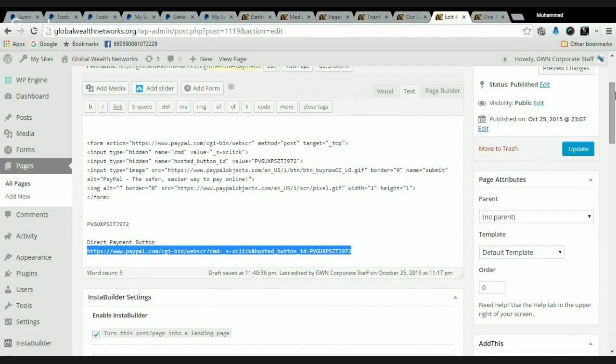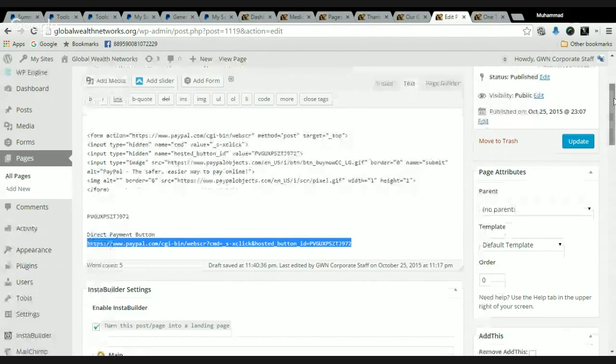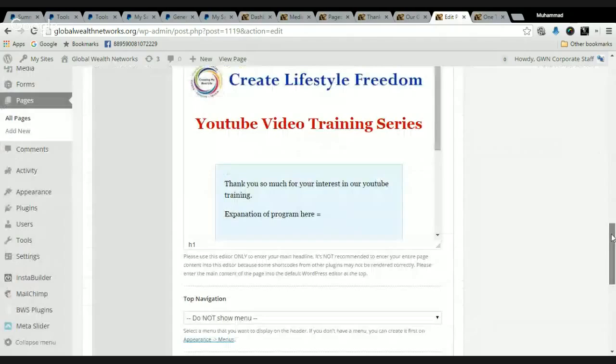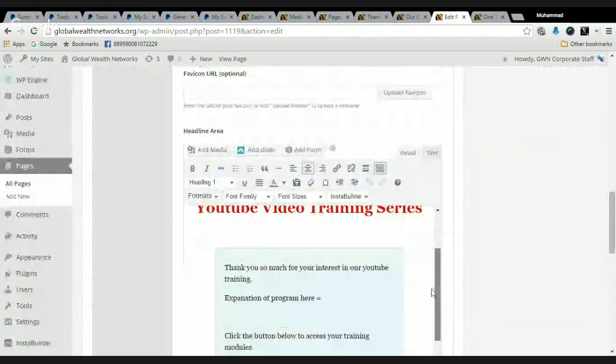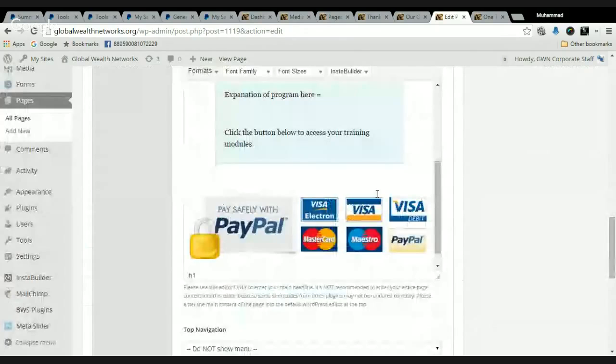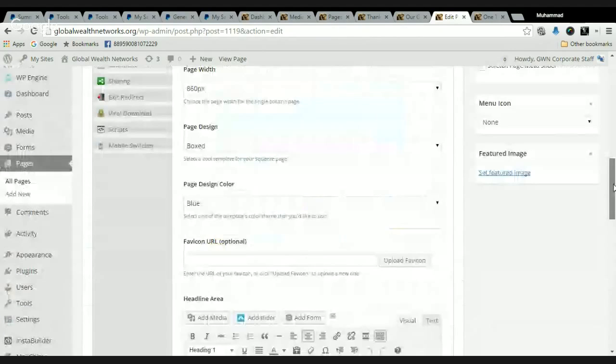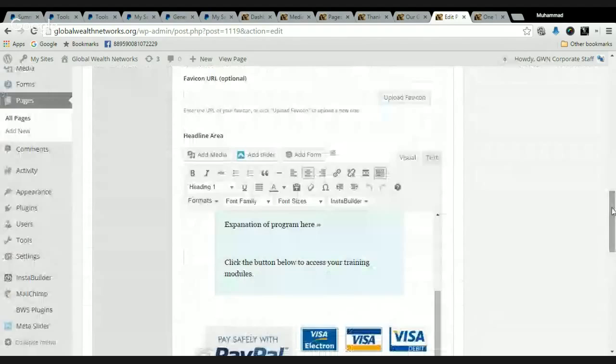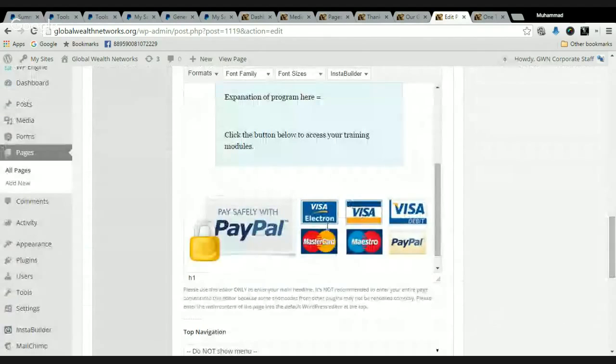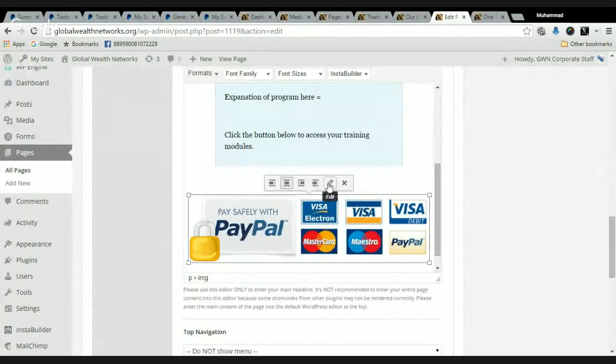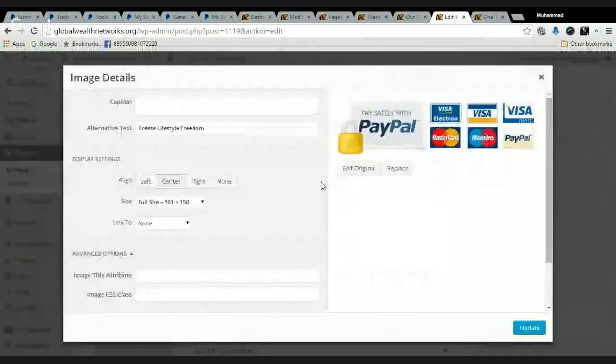So let me scroll down to the InstaBuilder part. All right, so now I'm down here in InstaBuilder, and I go to my PayPal button right here. While I'm in the visual mode of InstaBuilder, you have to be on visual, I'm going to click on my PayPal button. When I click on that PayPal button, you can see right here a pencil to edit this button appears. That's what you want to click on. I'm clicking on the edit button. It brings up my PayPal button with image details.